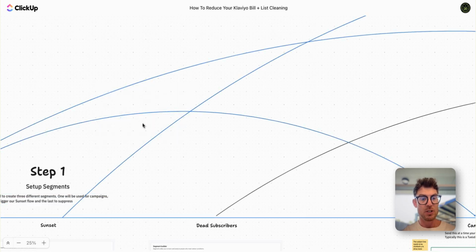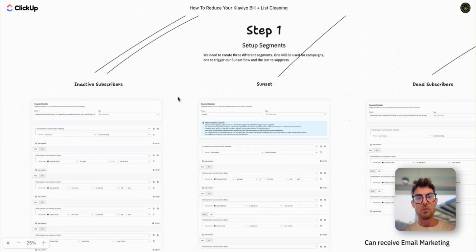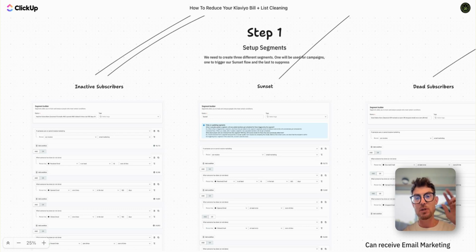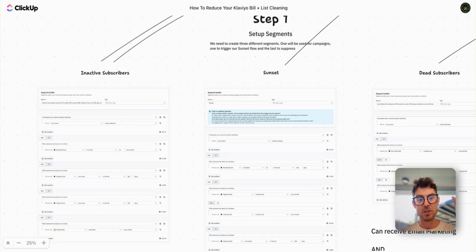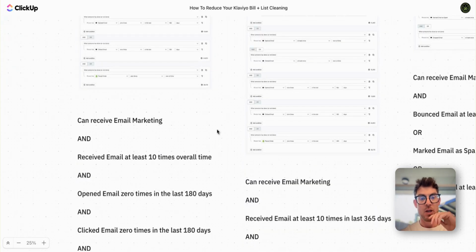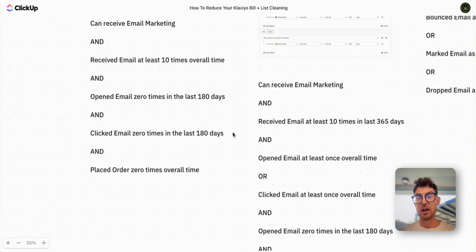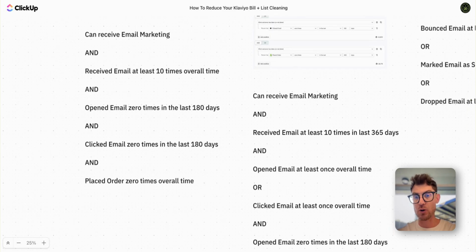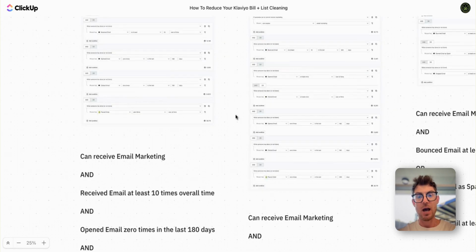All right, so step number 1. First thing we need to do is there are 3 segments that we need to set up. The first is our inactive subscribers. These are people that have been a part of your Klaviyo account. They've received emails, but they've not engaged with any of your content in a specific time frame. So this is how you'll set up this particular segment. People that have received at least 10 emails overall time, opened 0 times in the last 180 days, which is approximately 6 months, and clicked 0 times in the last 180 days and placed 0 orders overall time. Obviously, we don't want to be excluding customers, so that's why we want to use that particular definition.